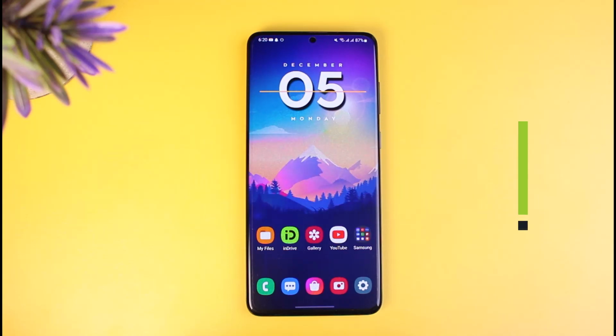In today's video, I'll show you how you can remove or delete apps and services that have access to your Google account. So just make sure to watch the video till the end.